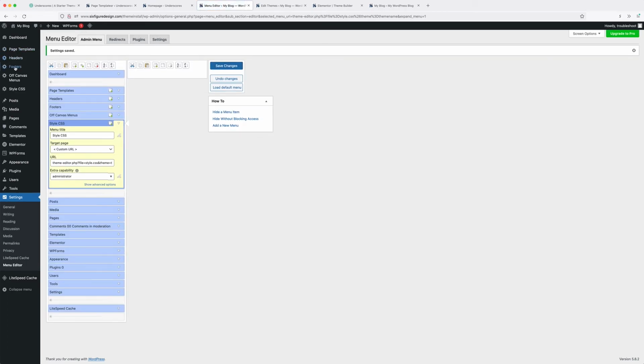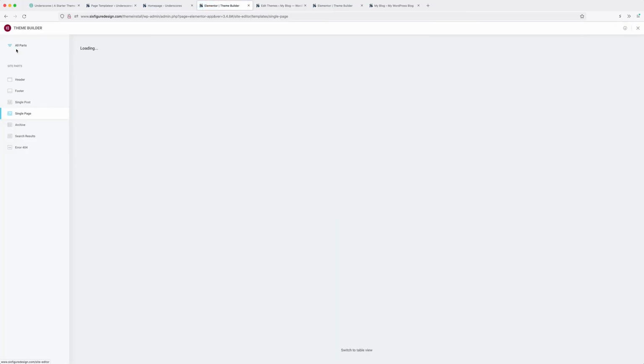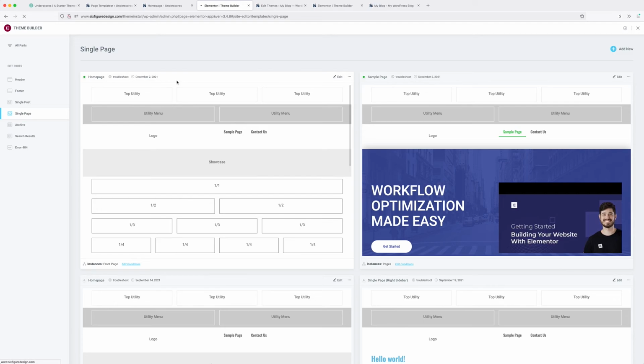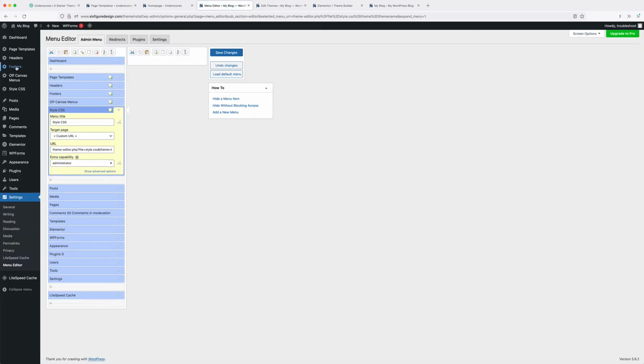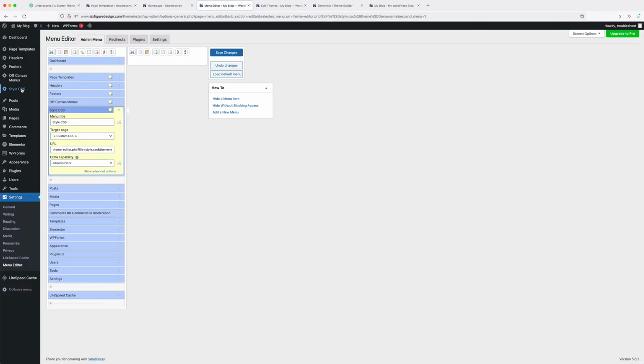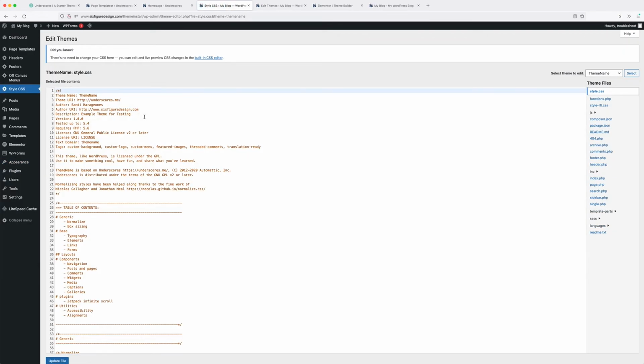Okay, so here we have 5 menu items in our custom menu here. So when we just click on that, it's going to go straight to where we need it to go. There we go. Go straight to single page. Close that out. Go straight to footers, close that out. Just go straight to the style CSS, and there you have it. So that's one strategy, is to create the custom menu.